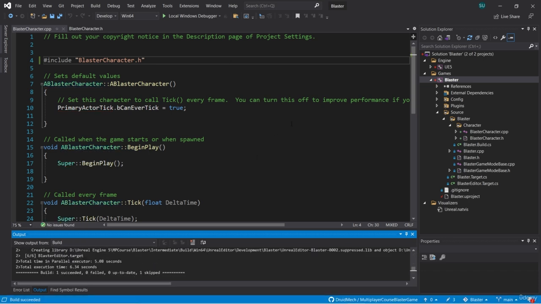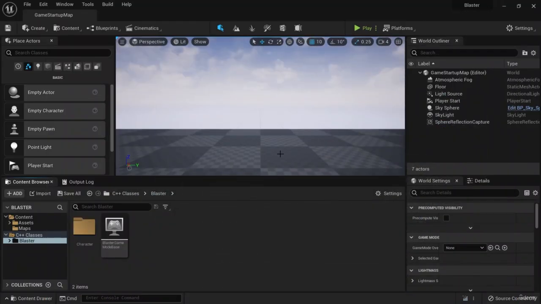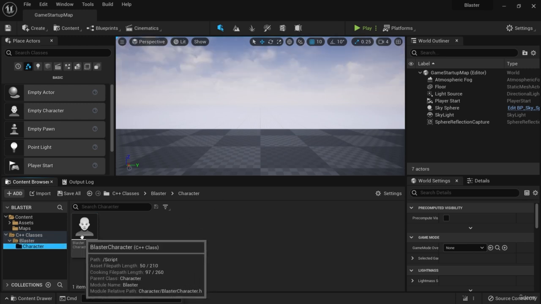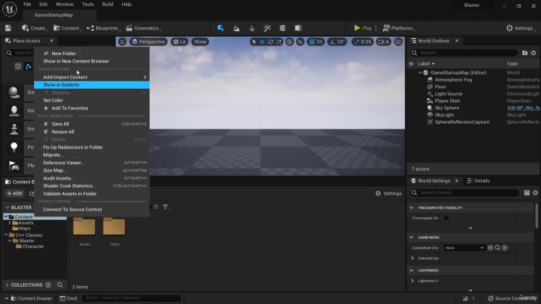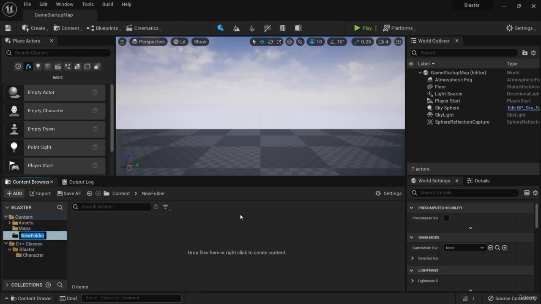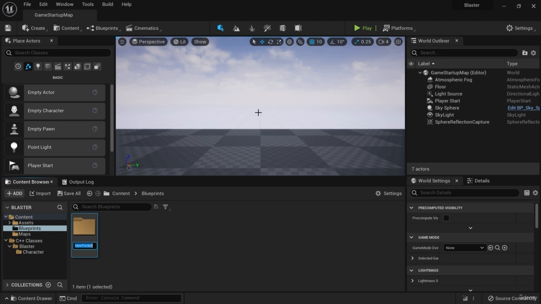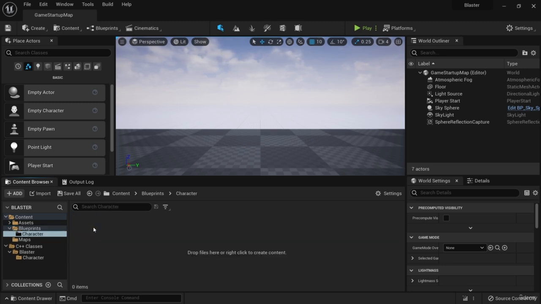Now that we have a successful compile, we can go back to the editor and make our character Blueprint based on our new BlasterCharacter class. I'm going to right-click on Content and create a new folder, and this will be for all of the Blueprints we create for this project. I'm going to call this folder Blueprints, and I'm going to make a Character folder in the Blueprints folder. Here is where I'll place the character Blueprint.